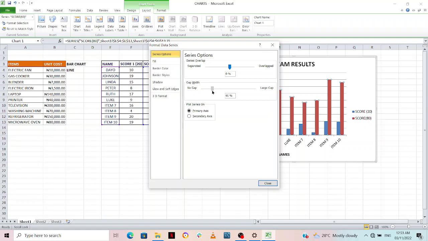Let's say we want to make it no gap. You see, the size was increasing. We can even separate it. It can be a little separated, yeah. And you can take it closer to each other a bit.